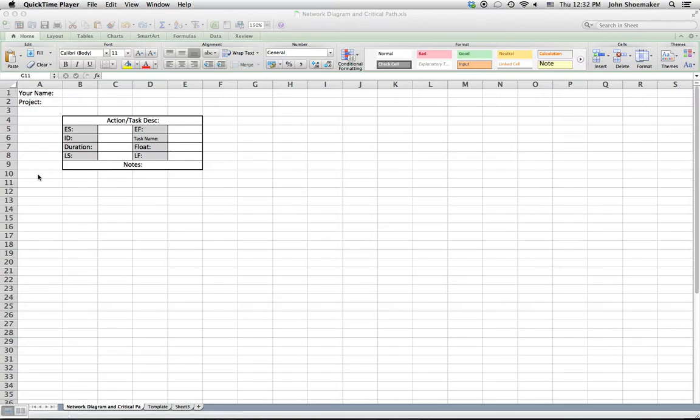Now we're getting into the schedule. So now that we've answered the what and the who, it's now a question of when. So we're developing the project schedule, and the first step is the network diagram.